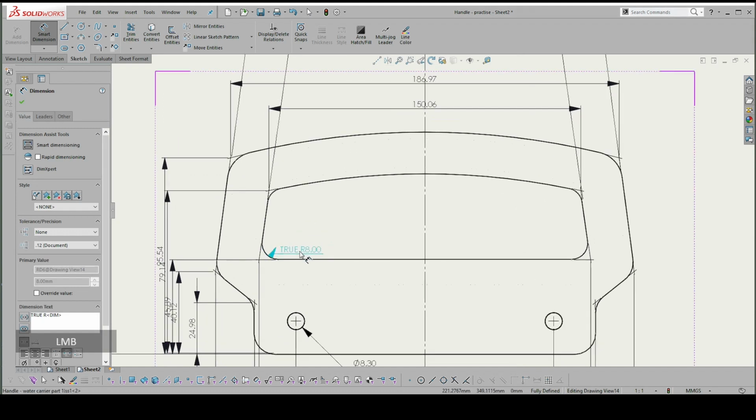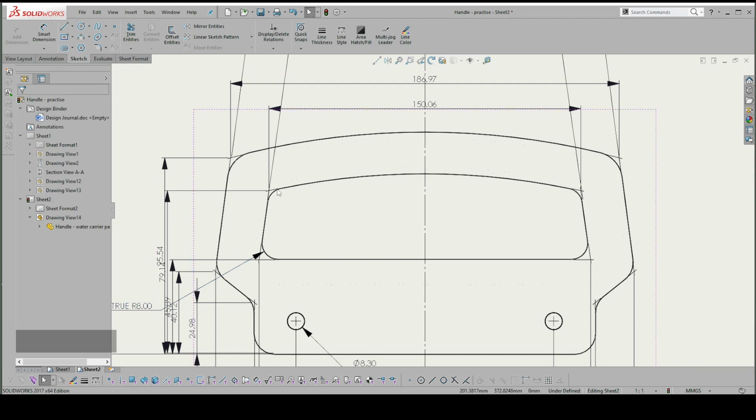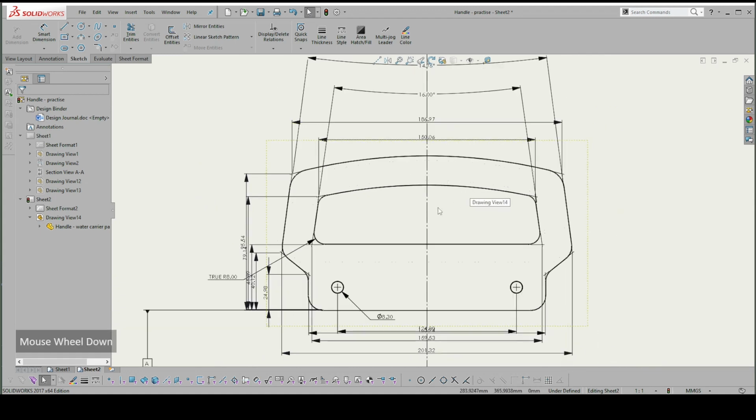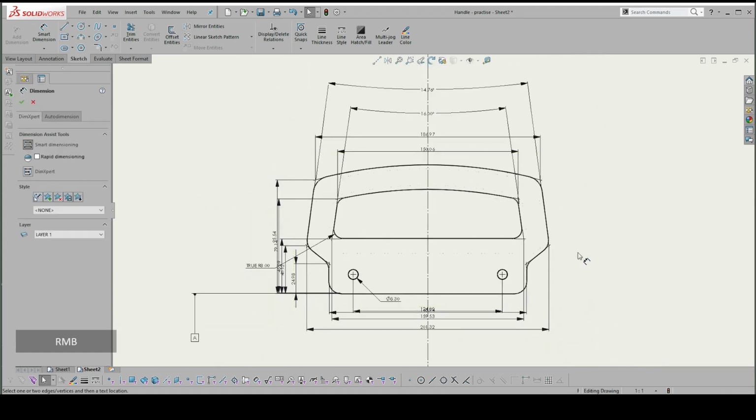If it's not pointing to the dimension, as I want it to do, then pull it out. You see, it won't dimension these ones here because they're both at an angle. So there's no real radius. I have to get another view to get the radius. Okay.